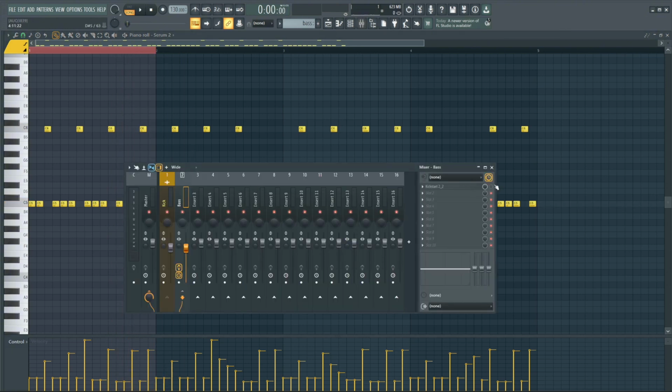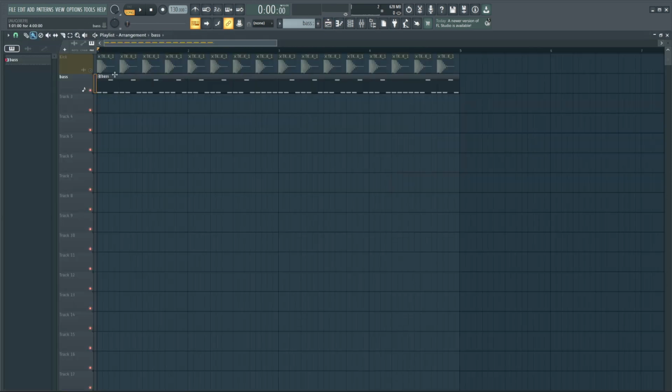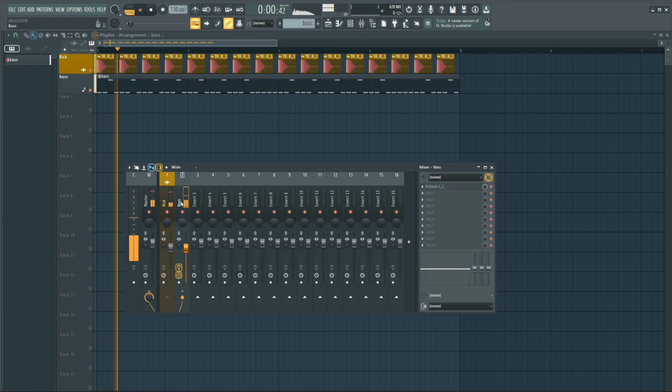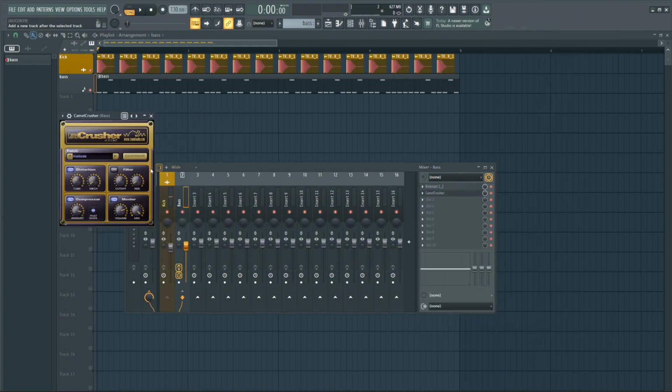Then we need the sidechain, so it won't collide with our kick. Now in the mixer, let's look at the volume right here. And then we can also, for example, add some Camel Crusher to distort it a bit.